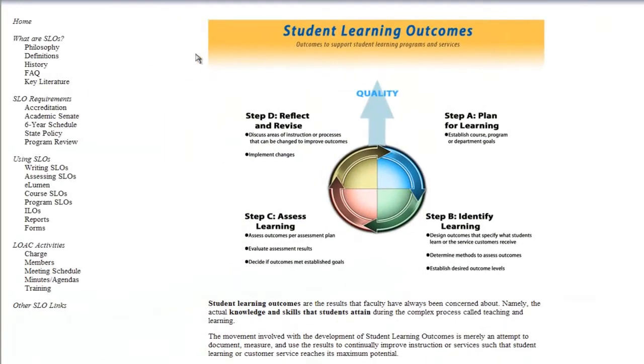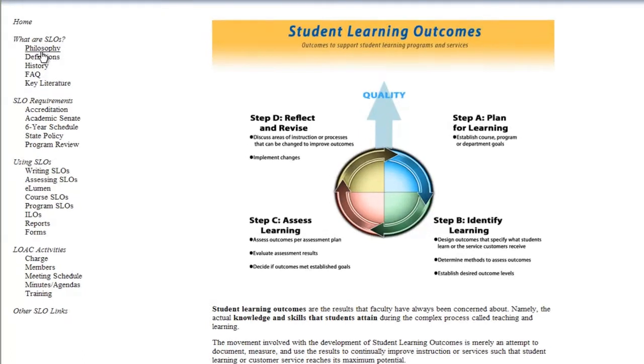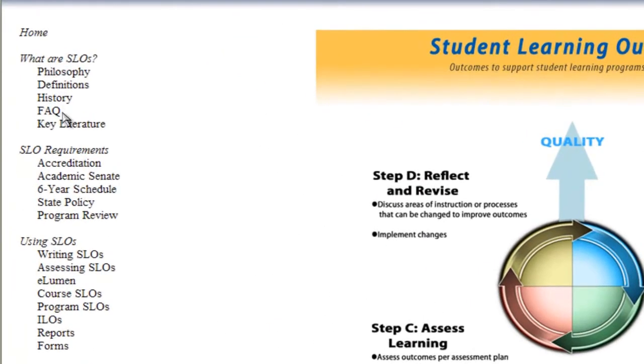When you click on that link, a new web page comes up, and this is the Learning Outcomes website for Hancock College. On the left-hand side, you'll see there are several links that provide lots of information about student learning outcomes here. For this demonstration, we're going to go straight to the eLumen page, and on the left-hand side, we'll see there's an eLumen link. So let's click on that.